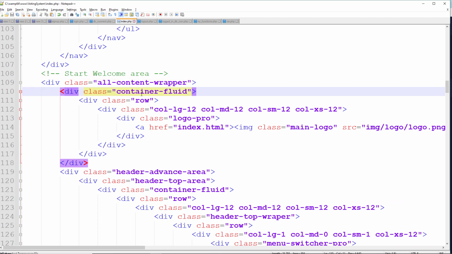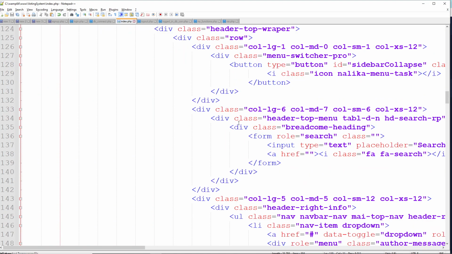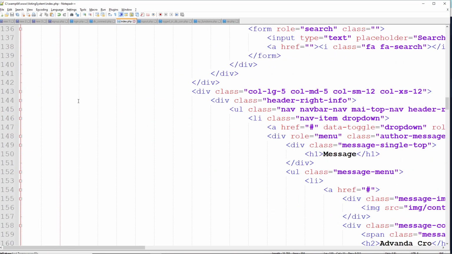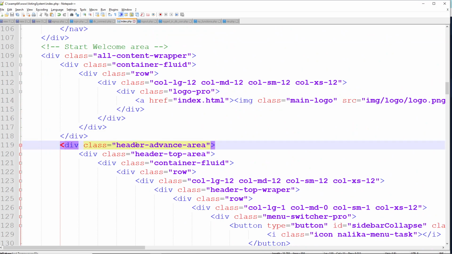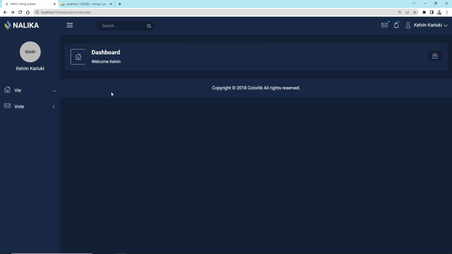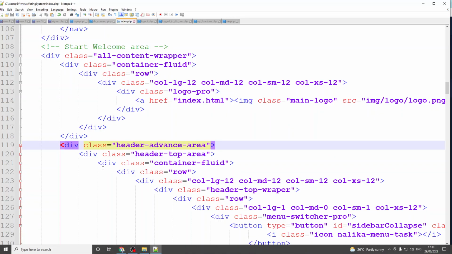Then we have this one, container fluid. Oh, this one is the one that has the main logo. This one. Okay, and then we have header there, header advanced area. Let's see what we have here. You can scroll down. Okay. So this header here is this part. It has everything that is inside there. So that is what we're having there.